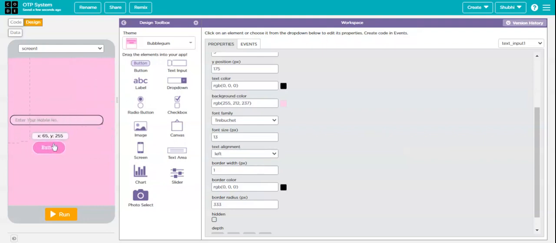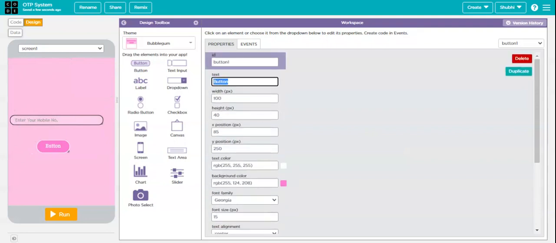Just take a button, and then put the text as proceed. You can put it as next also. Proceed. Now after the proceed button, just create a new screen.